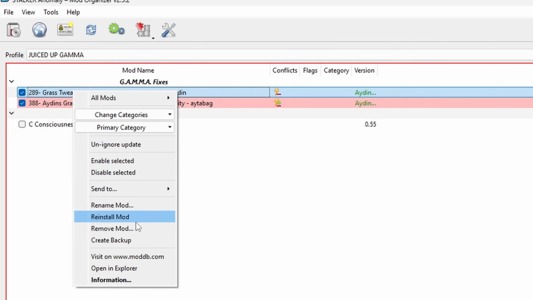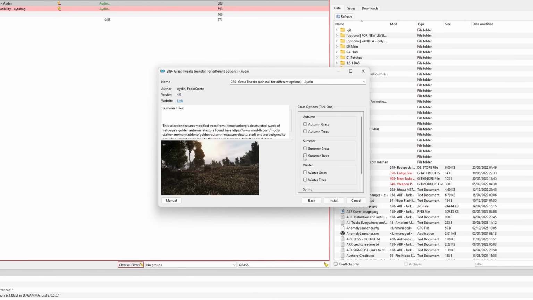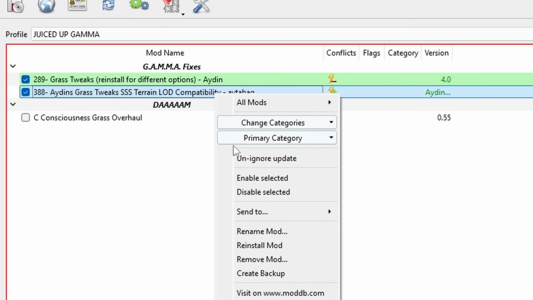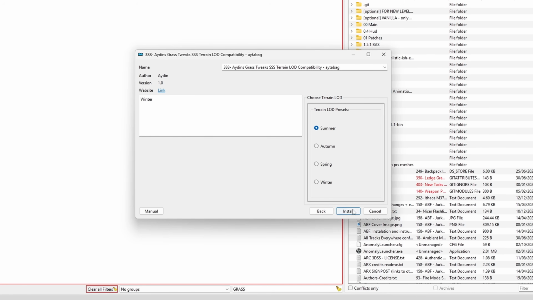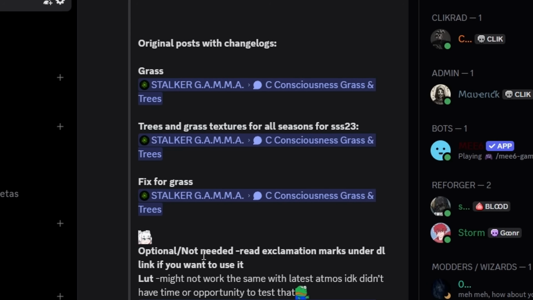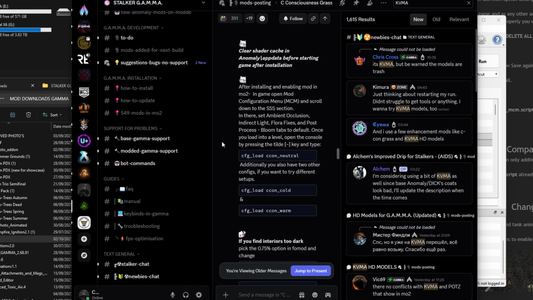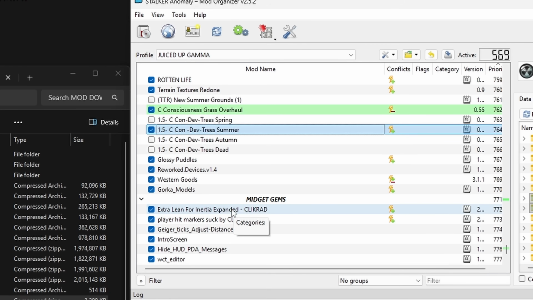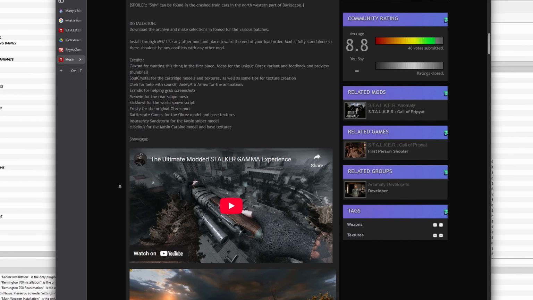Now for the grass, you can use the default Gamma ones, Aiden's, and they look absolutely incredible. They're the ones Custer also uses if you're wondering which one he uses, and you can even go to them in the mod organizer, right click on each one of these and reinstall with a different season, if that's what you want to do. Now I like me some autumn, but that's up to you. I'm actually running the Seacon grass right now, and that's just a process of installing each mod and then ticking what season you want. The link again, below or in the Discord for that one.